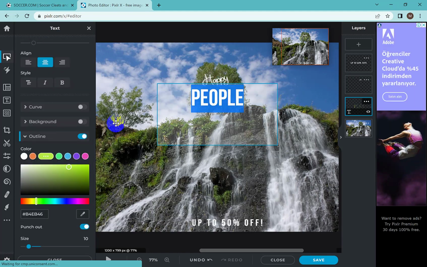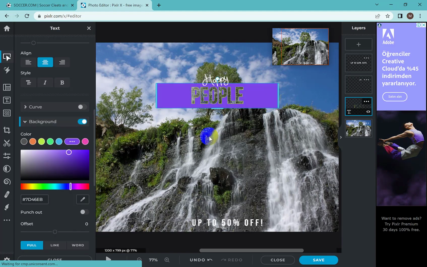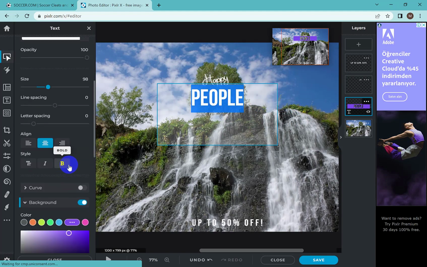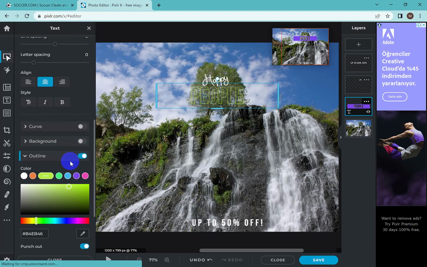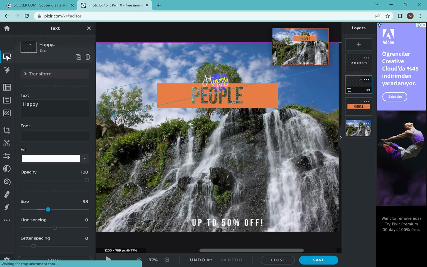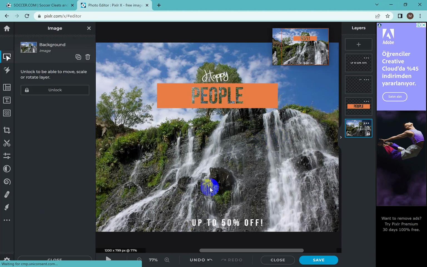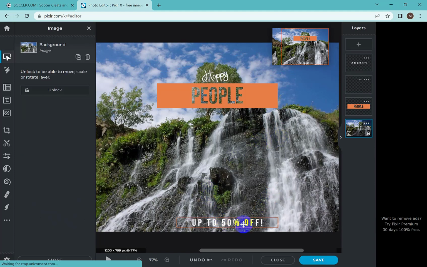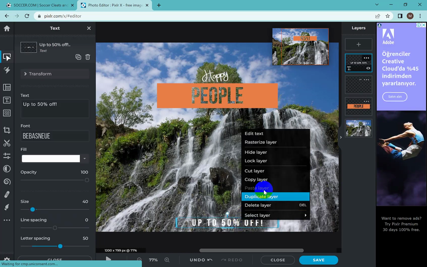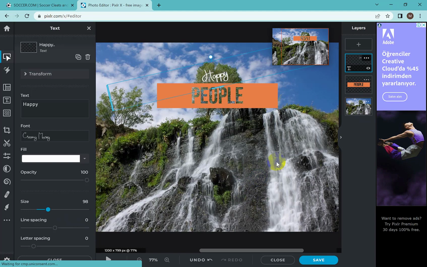Okay, and let me change the background. No, this background is not good for me. Let me change it. Okay, so here is my image I just edited. If I need this text, okay. If not, then just select it and click on delete layer. It will delete it. Now this image is perfect for me.